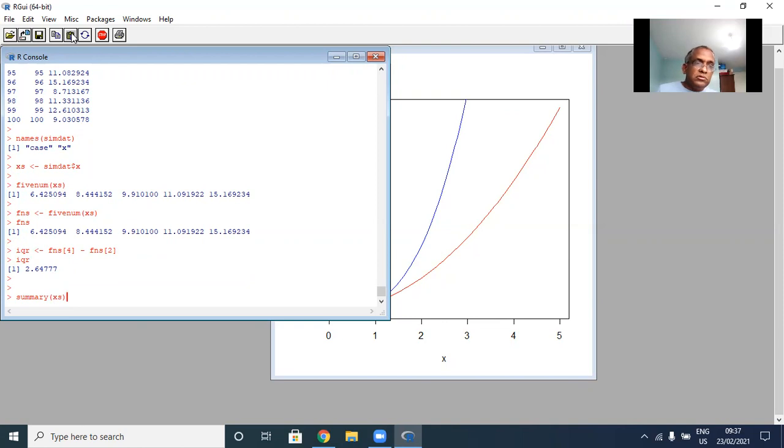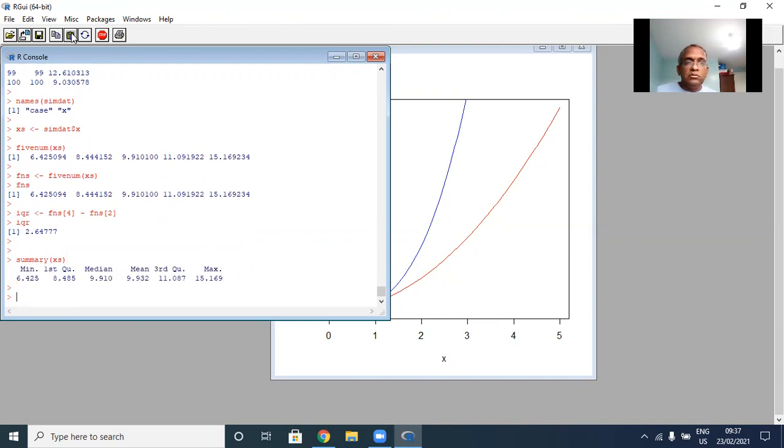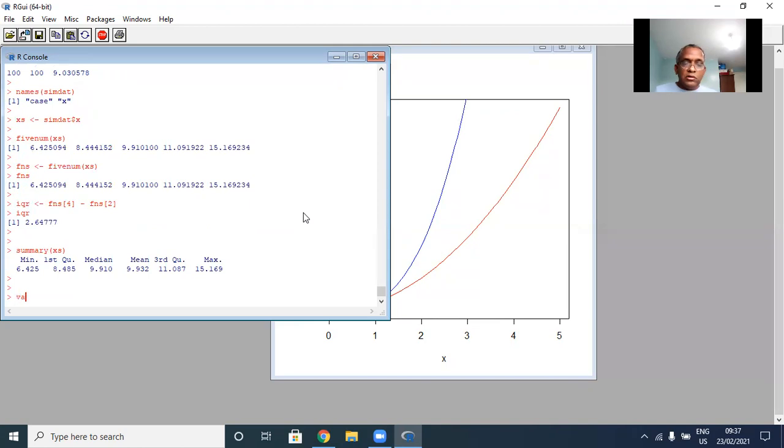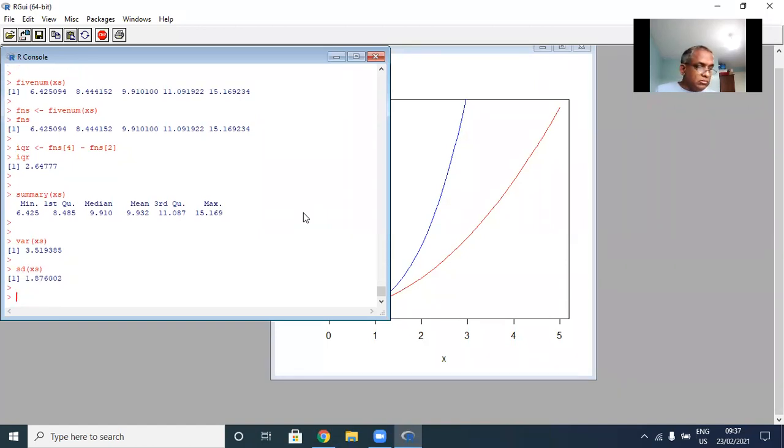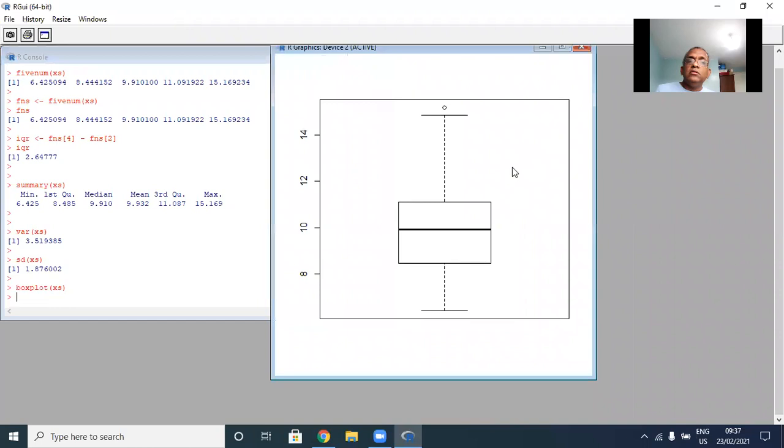And you can also use the summary command, and this is the output that you will get. So this is the minimum, the first quartile, median, mean, third quartile, and the maximum. And you can also compute the variance using the var command. You can compute the standard deviation using the sd command. And you can do a box plot of the data set using the boxplot command. So this is what you get.